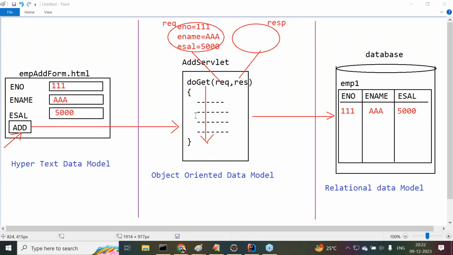Simple question. What I am asking is, how are we going to keep data inside the database? Is that the developer's responsibility or not? Storing data into the database by getting the data from the request object, is that the responsibility of the developer or not? Developers have to write that code or not? Observe carefully. Converting data from hypertext data model to object-oriented data model is an automatic process where developer participation is not available. But converting data from object-oriented data model to relational data model, is developer participation available or not? Developers have to do some work or not?